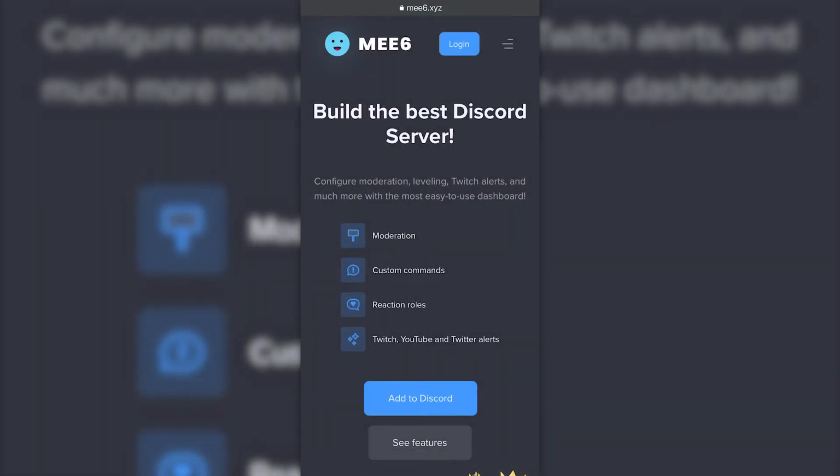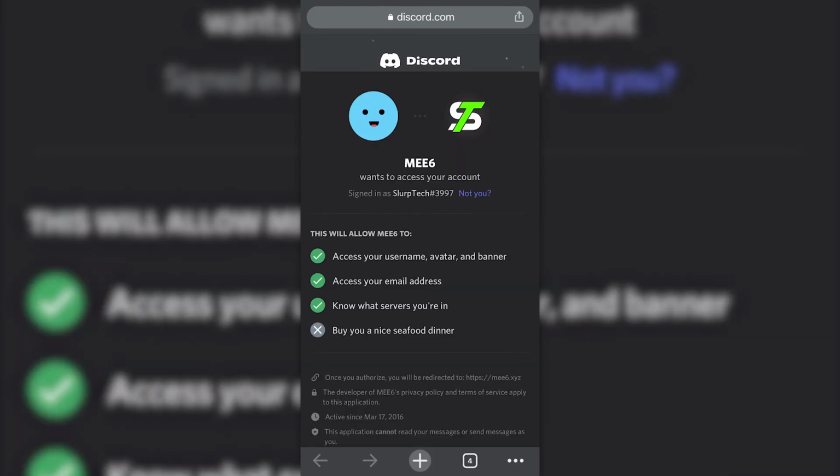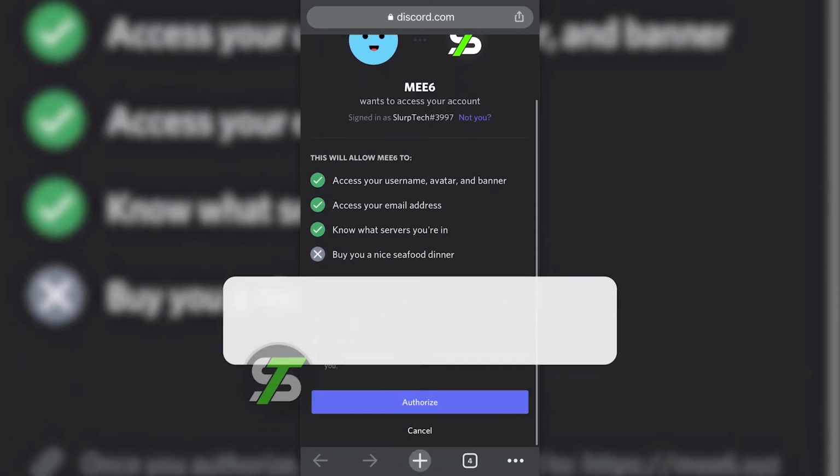Another way that you can add bots to your Discord server on mobile is to go directly to the official website of the bot. We will include links to some of the more popular Discord bots in the description. On the website, you will see either an Invite or Add to button. Clicking on the button will start the previously described process of adding a bot to your server.